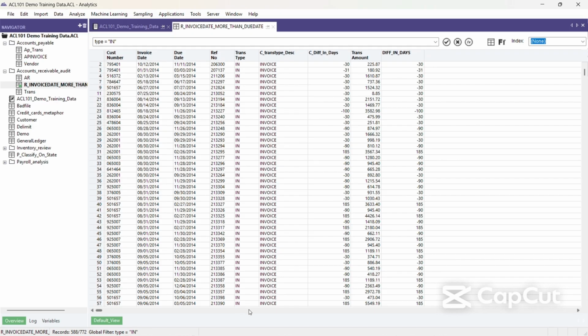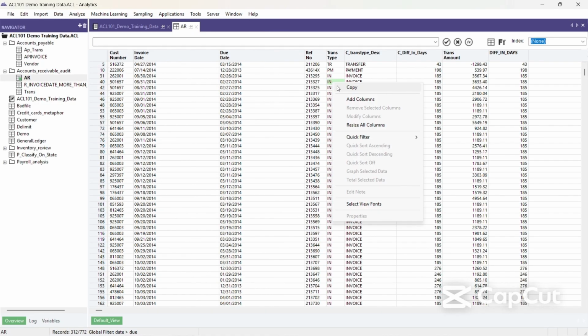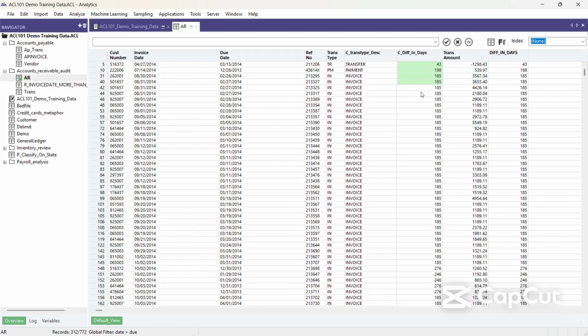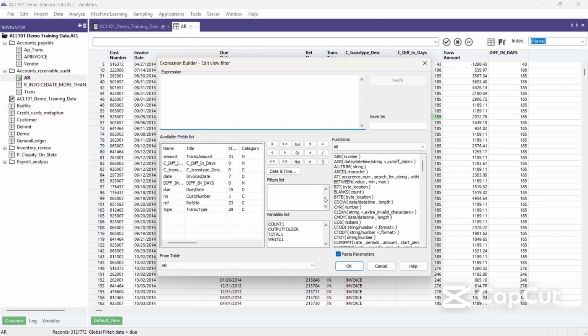For the project 4, at the table Account Receivable Audit, invoice date more than due date. For the first question, find how many IN in the table. Second, find IN returns amount more than 1,000. Third, find IN returns amount more than 1,000 and in quarter 4, 2014, in invoice date. Number 4, check invoice IN and amount is more than 100 or CN and amount less than negative 100 in quarter 4, 2014. Number 5, export result to Excel.